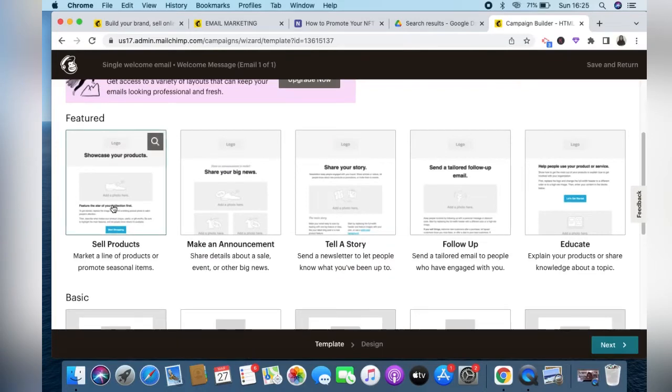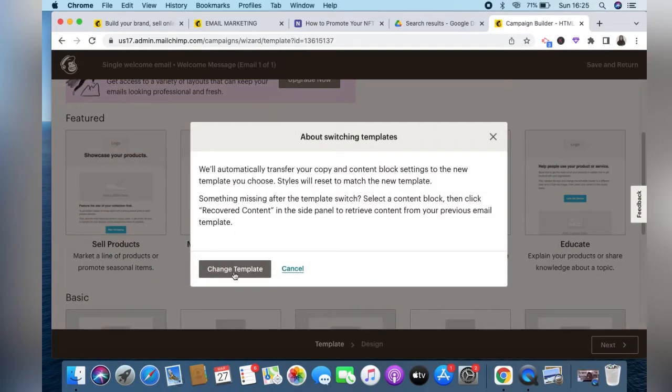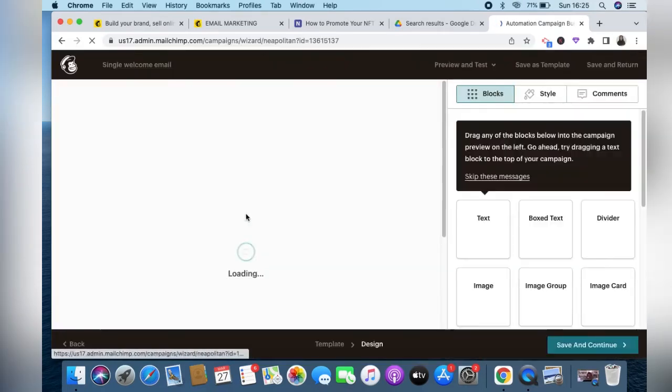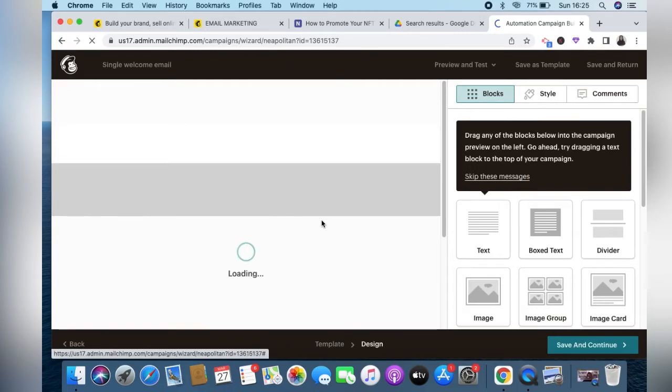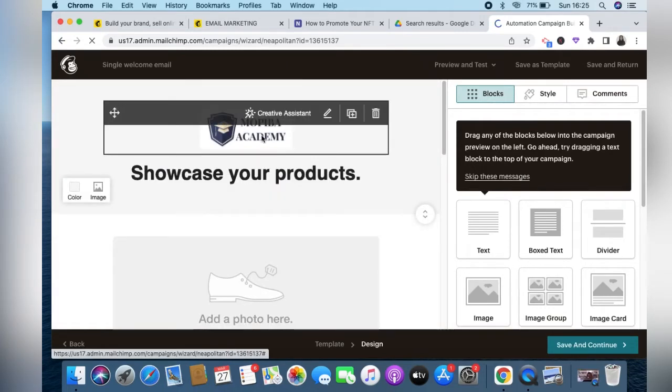So I will just click this simple one, the first one right here, and I'll click on change template. When I click on change template right here, that is where I will start editing the things that I want to edit. Okay, so here, as you can see, this is my logo.